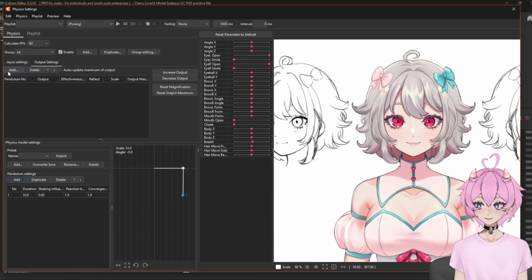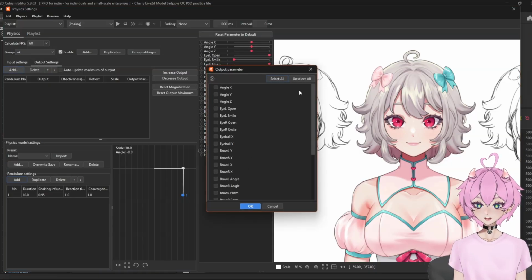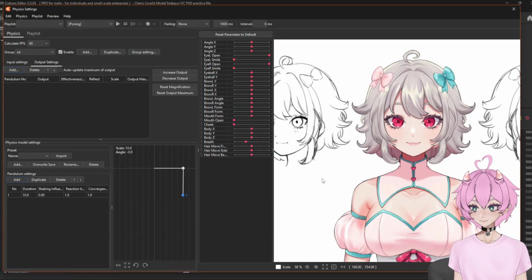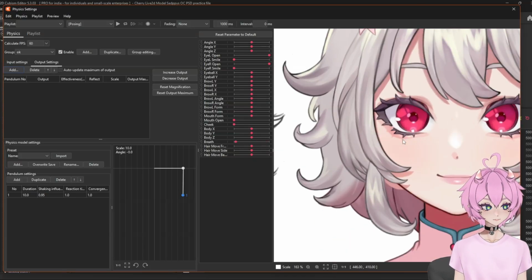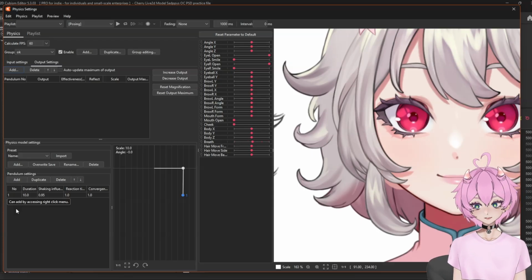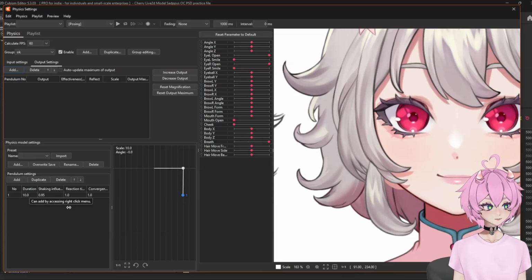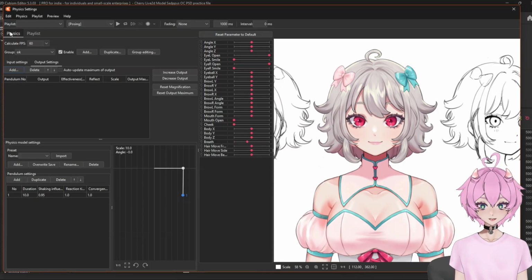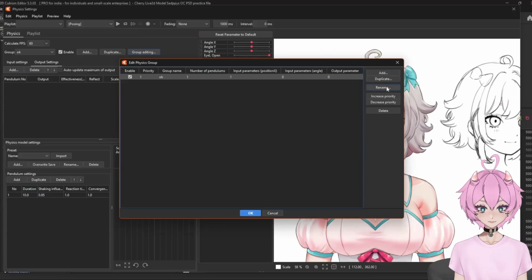Now, if you click output settings, we don't have any output settings for the eye blink. But if you did, you would put it in there, and you would click output maximum and increase output. Once that's at 100, no matter what your scale is, your output has to be at 100, if that makes sense. So just change your scale until it's at 100. Change the duration and your shaking influence until it looks how you like, and that's the basics of physics.